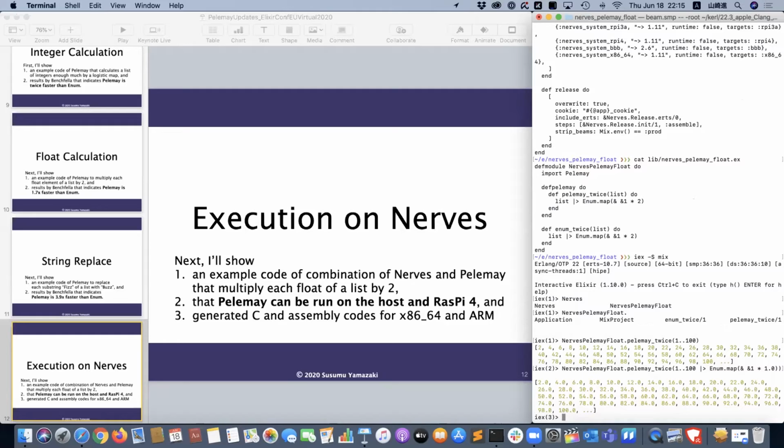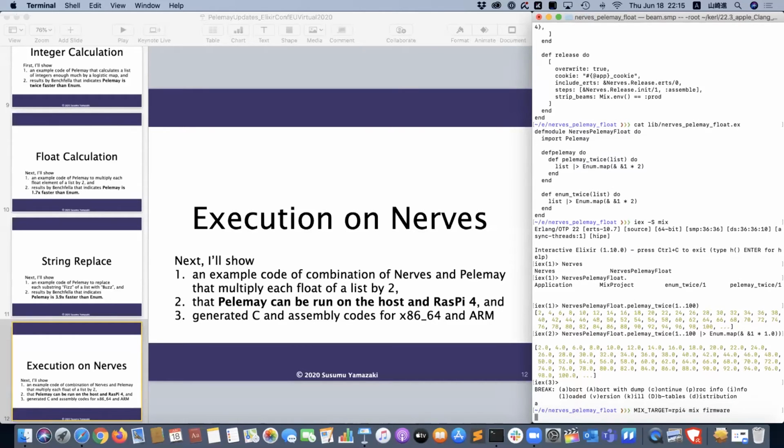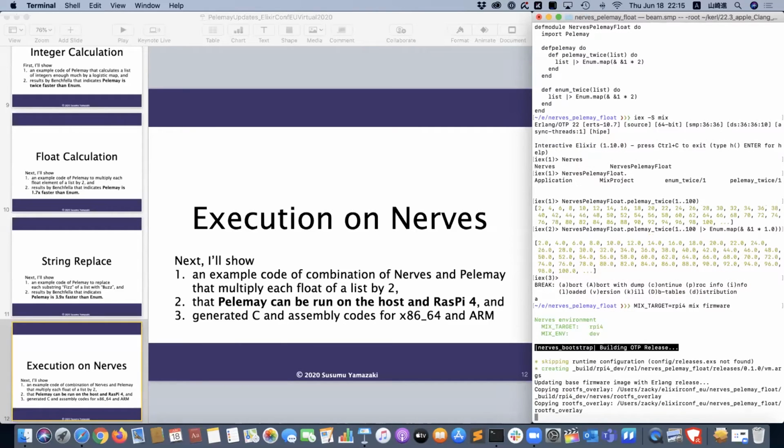And next, run on Raspberry Pi. mix firmware, MIX_TARGET equals rpi4. Okay. Cross compiling.